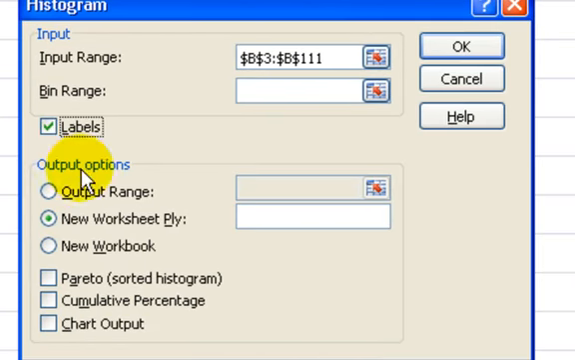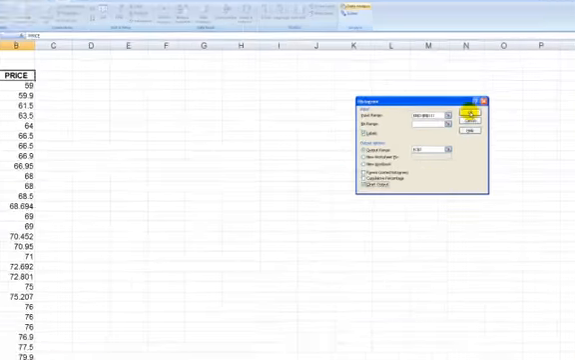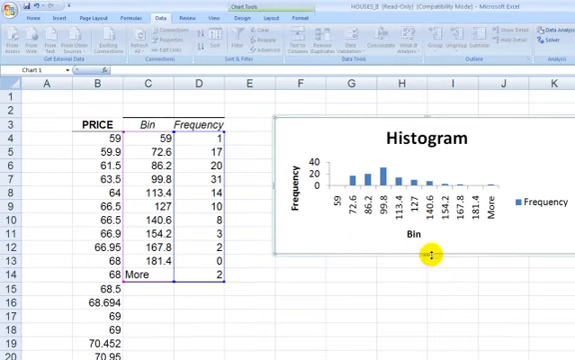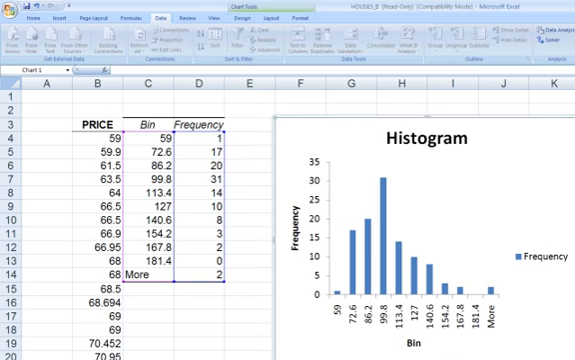I highlighted the labels when I highlighted the data, so check this box. Let's put the output range right here, right next to the price data in column C3, and I want to see a chart. That'll be the actual histogram. Press OK. Okay, this is what I have. Let's stretch out this bottom border, and let's clean this up a little bit.